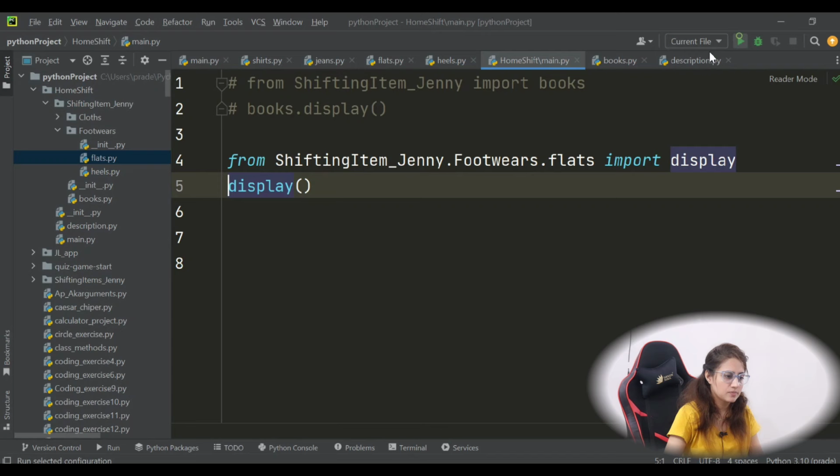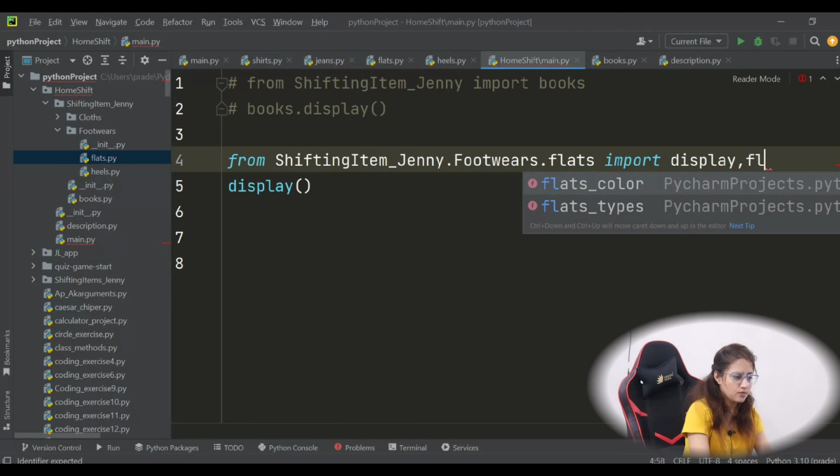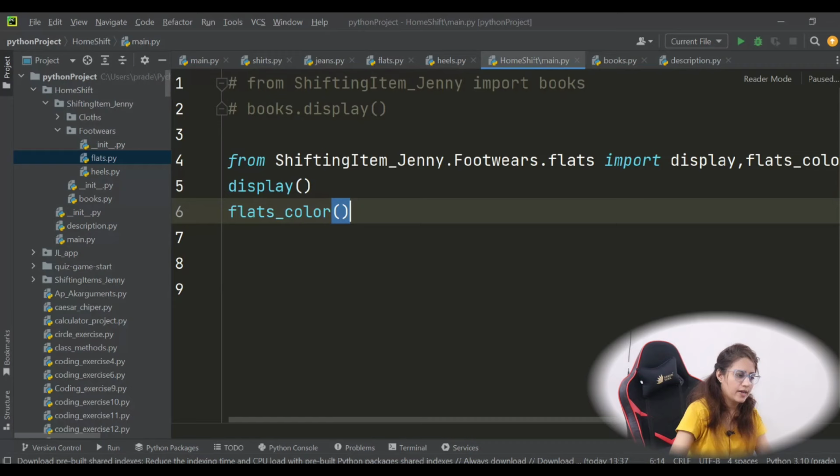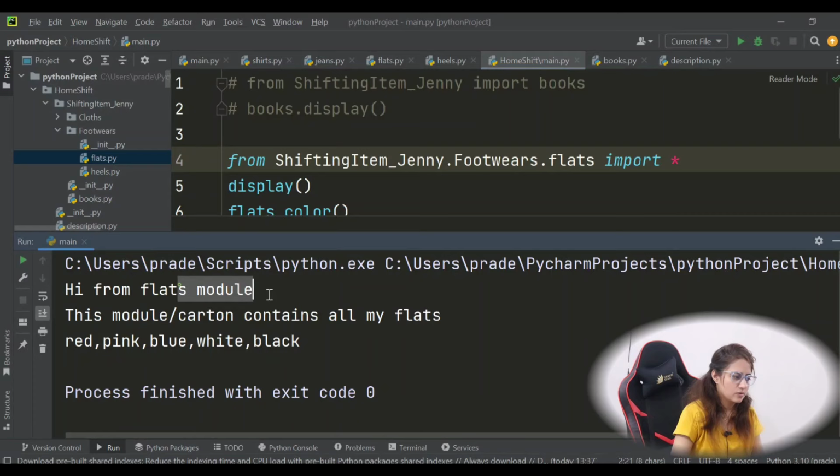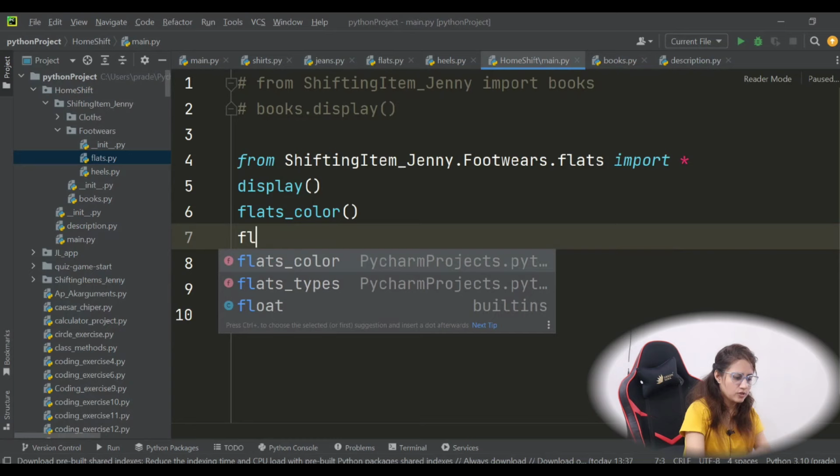This module contains all my flats. Now display, and same, I want to access display as well as my flats color. So that also you can call directly, flats color, like this. See, right? And if you want to import all the functions, rather than writing comma comma, one way is to write an asterisk here. It is going to import all the functions. See this, and also here you can call one more function, flat types.